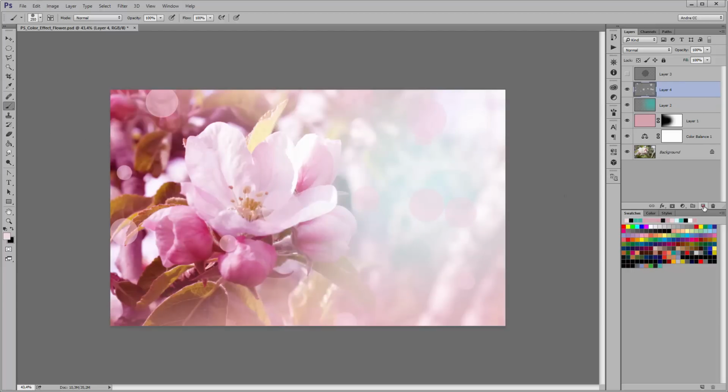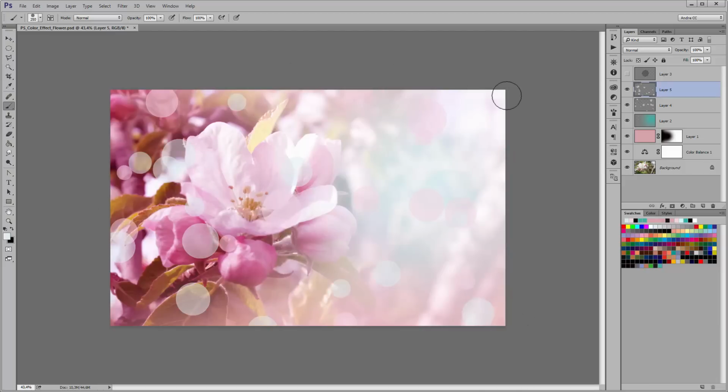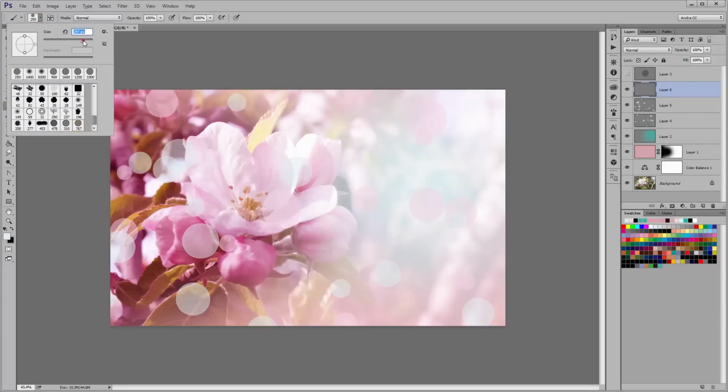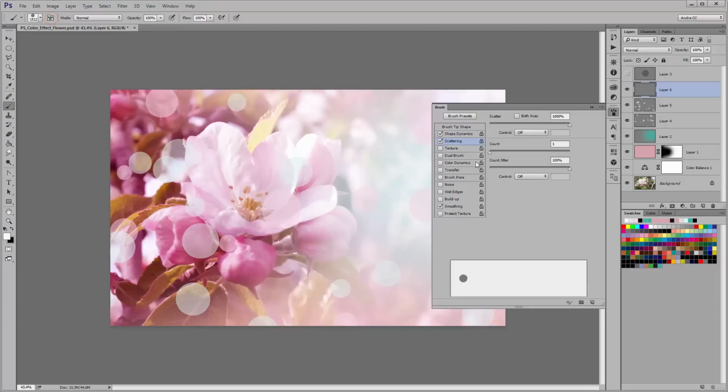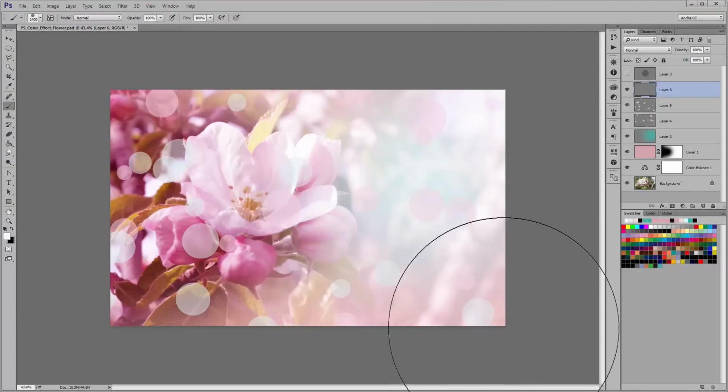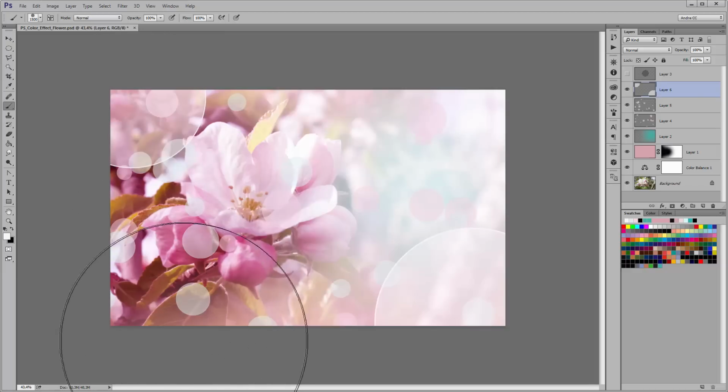Okay, now create a second layer and change the color. Hold the Alt key and click on this blue and so now create another layer and change the size to very big and change this to white. Disable this options and now click here, make the brush smaller or bigger.